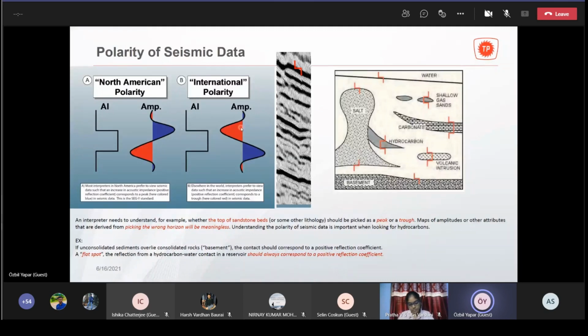And also, to find hydrocarbon in this kind of data, if your polarity is North American, you have to check the trough amplitude, and the top of your salt is going to be a peak, and when you exit the salt, the base of the salt, you have to pick your trough. Maybe we move to real seismic data. It is going to be more clear.